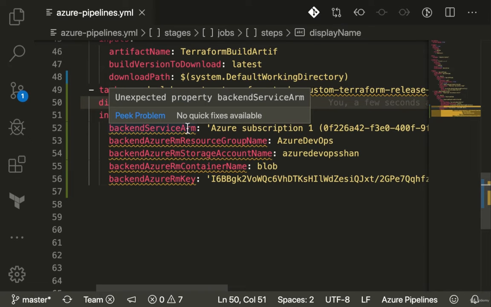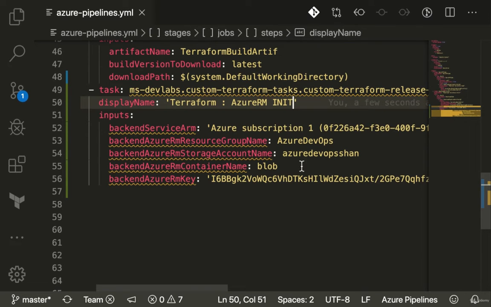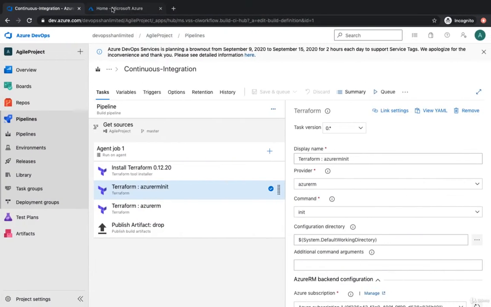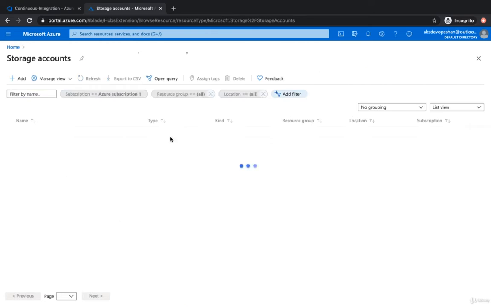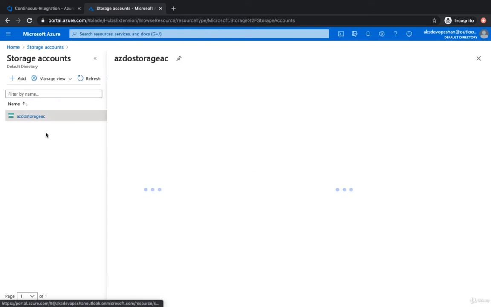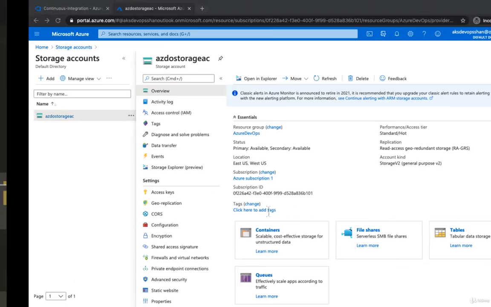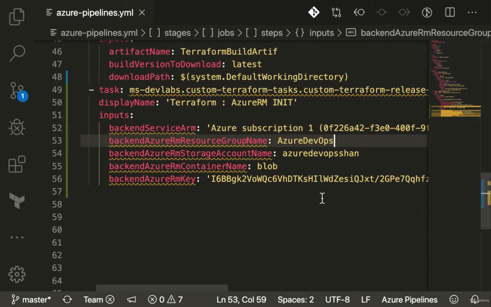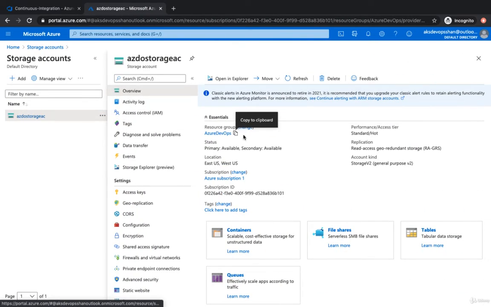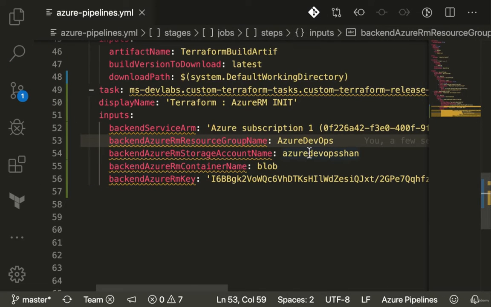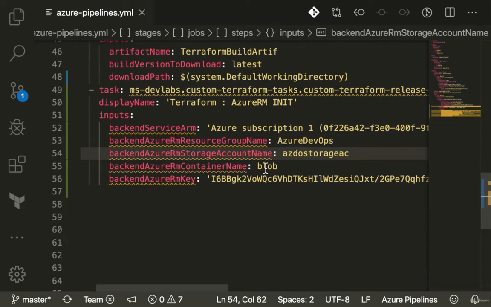You've got your backend service and a few of the parameters. We're going to change them to our storage. We've already got a storage, so we're going to replace these values with the storage which we have created. So I'm going to head back to my Azure portal, go to the storage account, click on the storage, copy the resource group name, which is Azure Devops, same, and then the storage account, which is AZDO storage AC, the storage account name, and then the container.